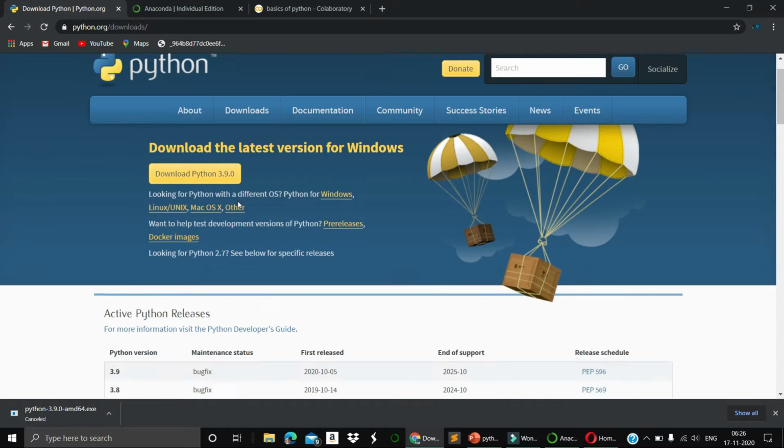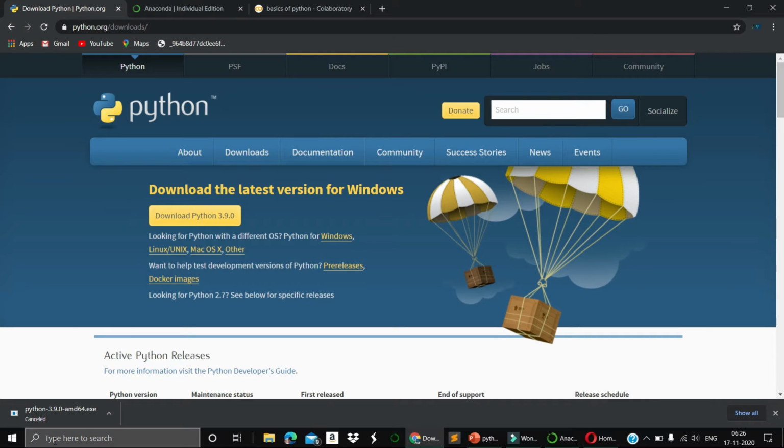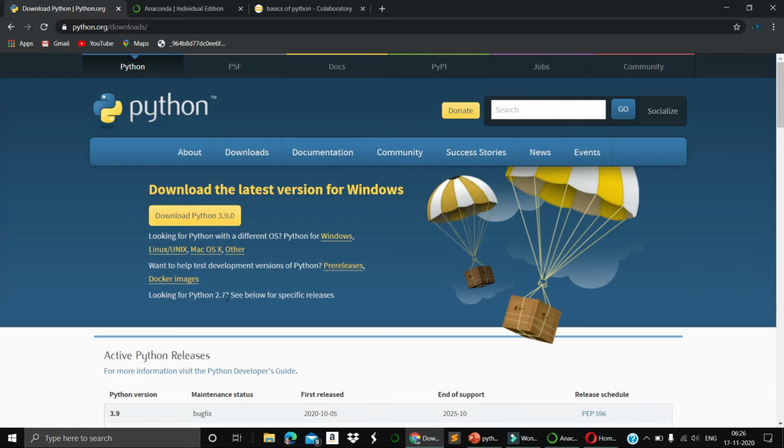Okay, this is one of the ways. You can select from the command prompt, or you can use Jupyter Notebook, or else you can write in Notepad and save the file, and you can run it there itself by choosing the path of that particular file.